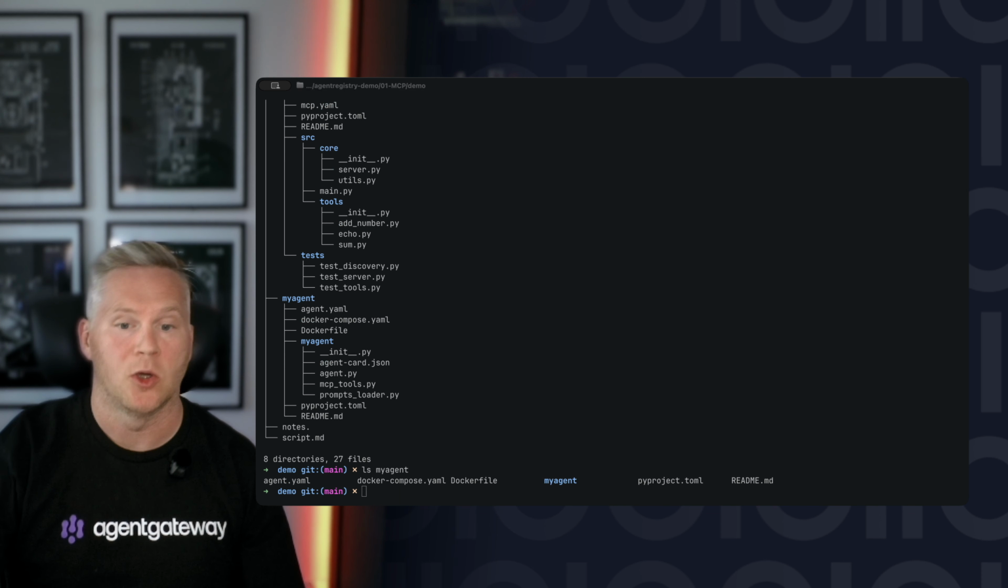Then of course we have the docker compose.yaml file, which is used to spin up and run your agents when you use the Agent Registry agent run command line, which we'll do in a second. Then we have the Dockerfile itself, which is used to spin up and run your agents in a container environment. Then we have the My Agent folder.